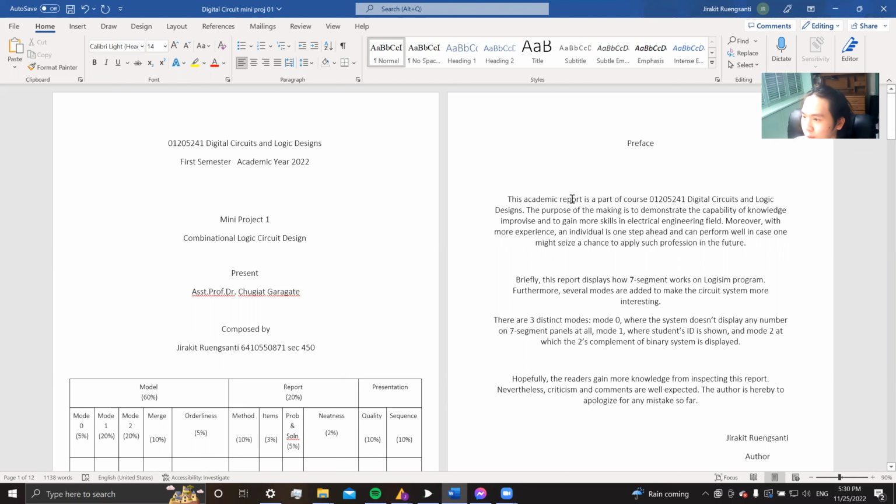This academic report is a part of the course 012052441, Digital Circuits and Logic Design. The purpose of this work is to demonstrate the capability of the knowledge improvised and to gain more skills in the electrical engineering field. Moreover, with more experience, an individual is one step ahead and can perform well in case one might seize a chance to apply such a profession in the future.